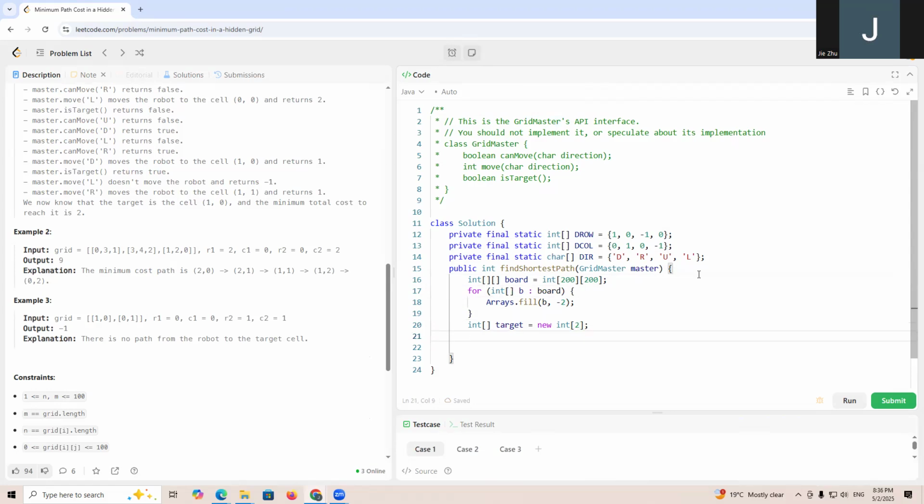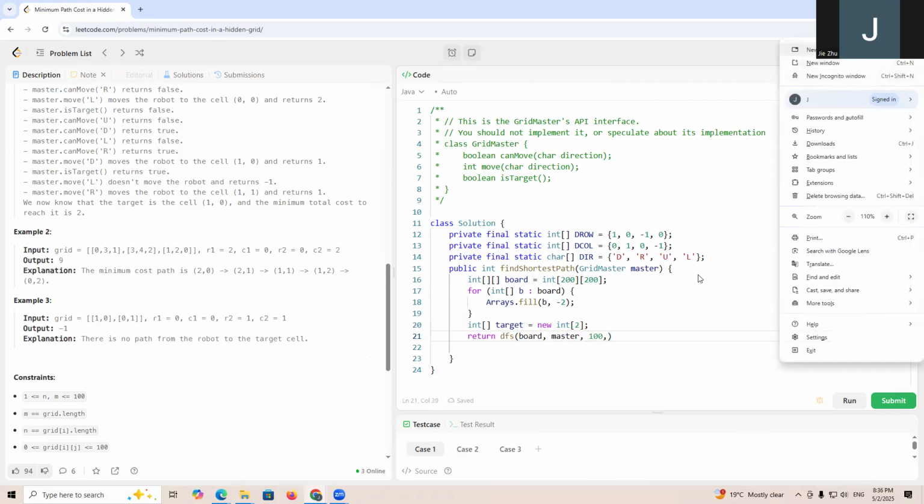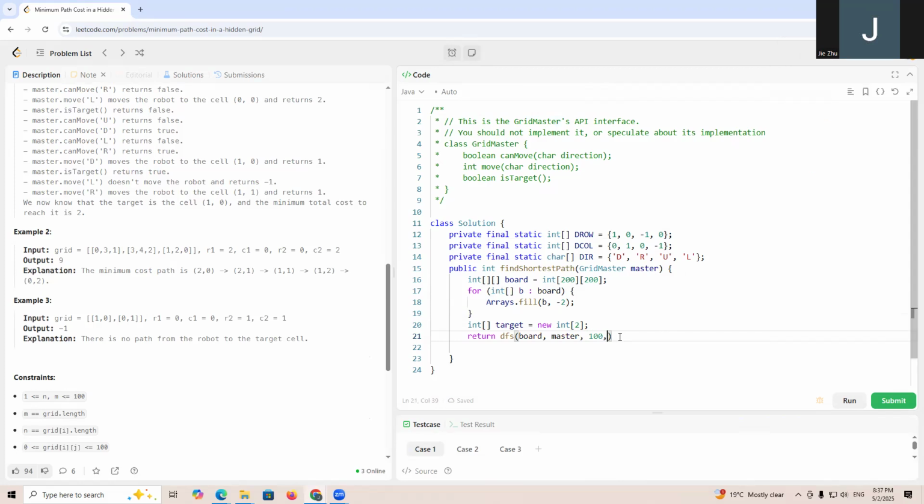Then the DFS will return true or false, meaning whether it can reach the target. So we return if DFS of board, master, 100, 100, and then we need to have a weighted hash set.